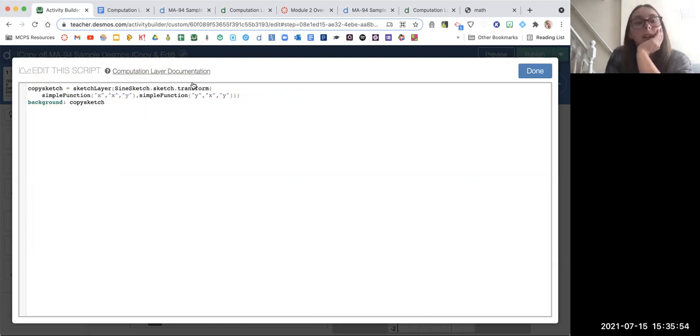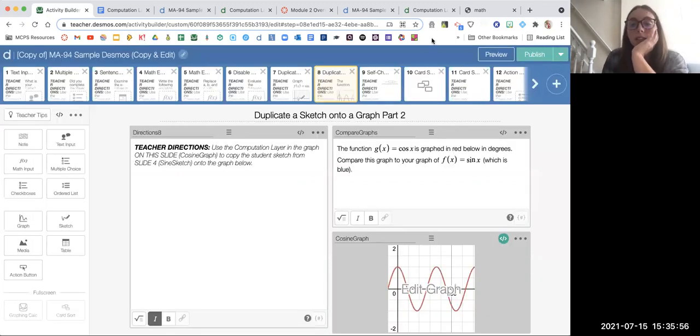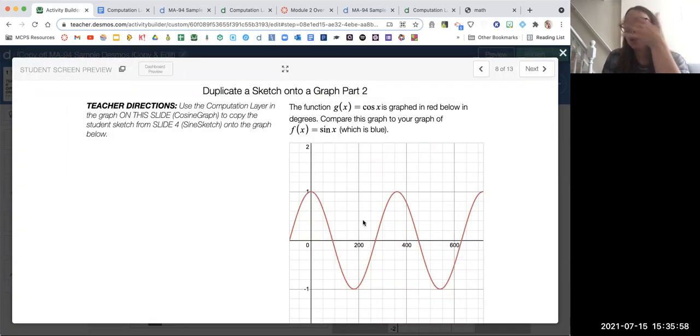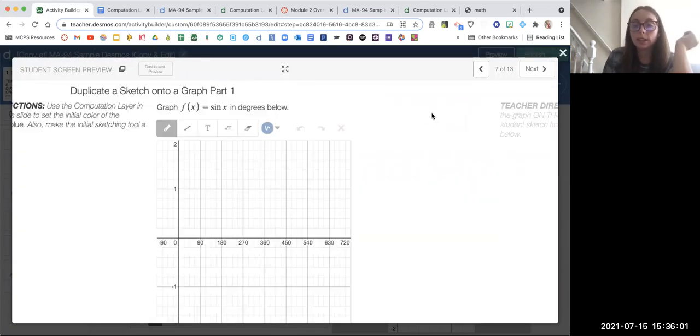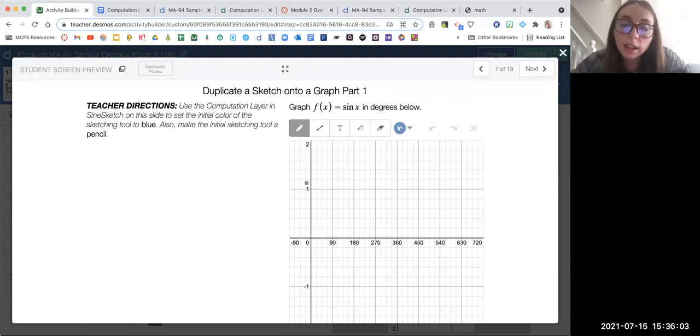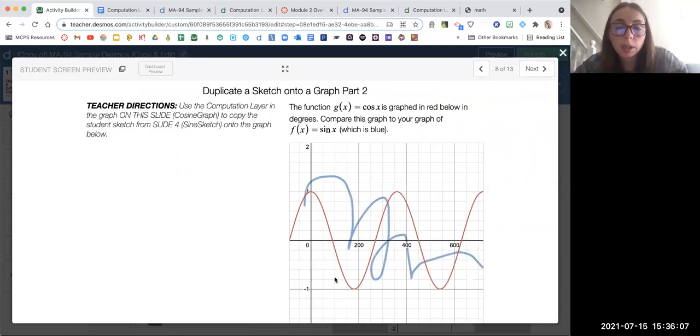Okay, so now that should copy my sketch. I click done. I can preview it. Again, do you see anything different? No, the only way to test this is to go into the last slide, draw something, go to the next slide. It's copied, it's working. So that's how I know it's working.